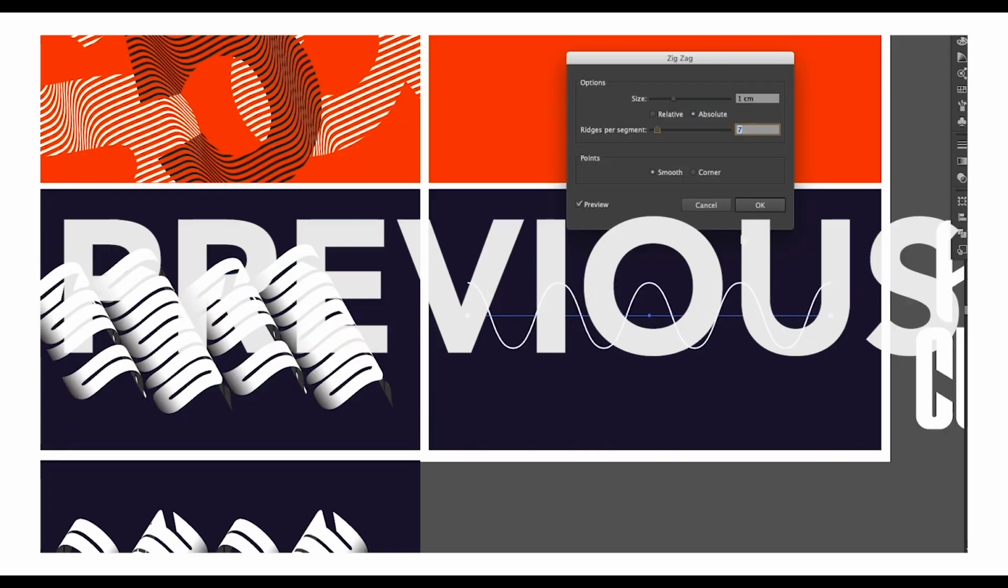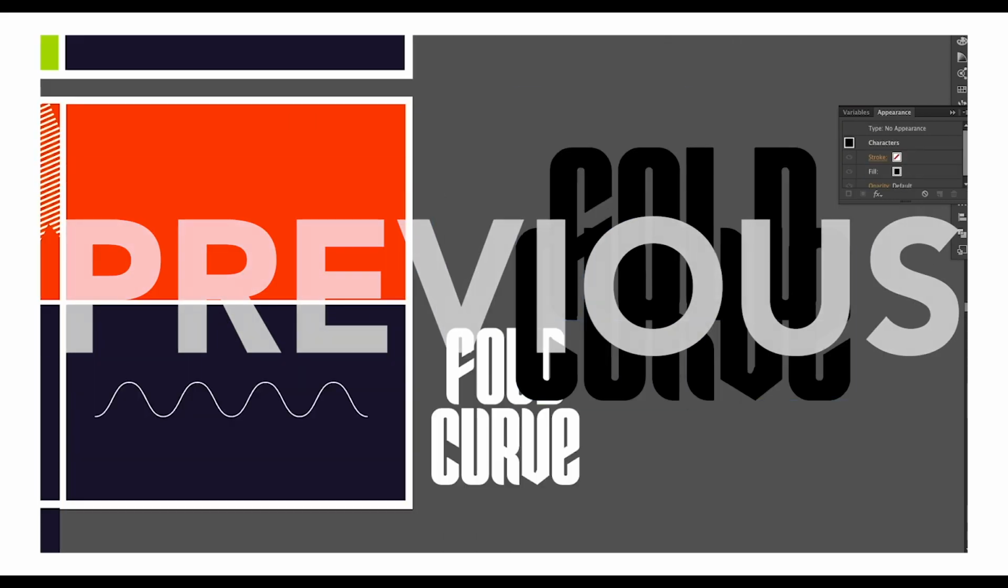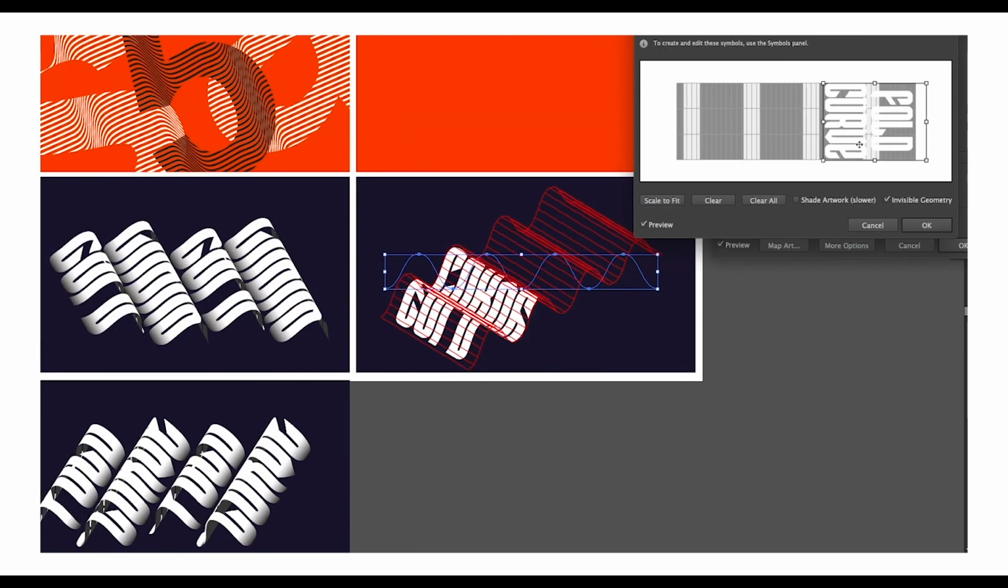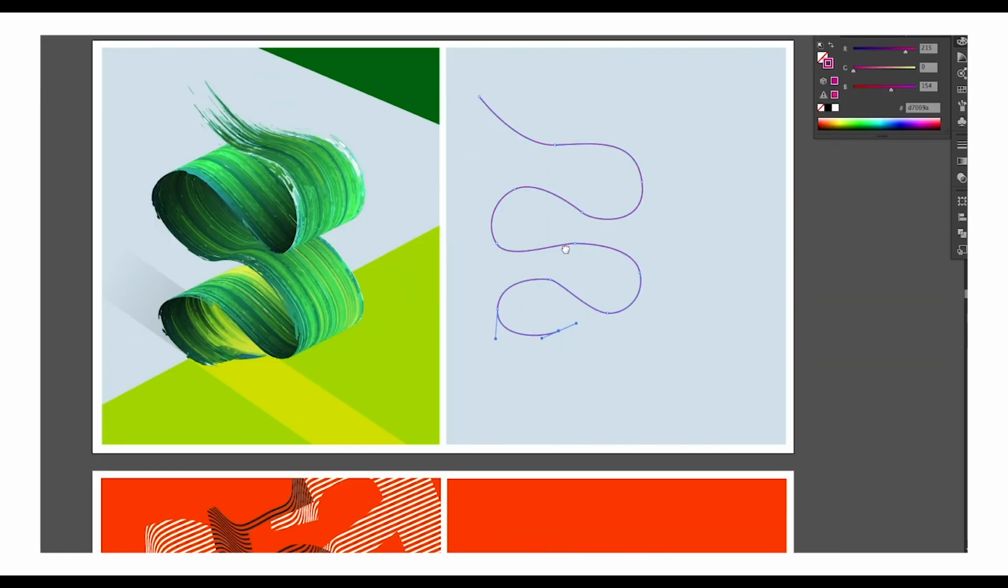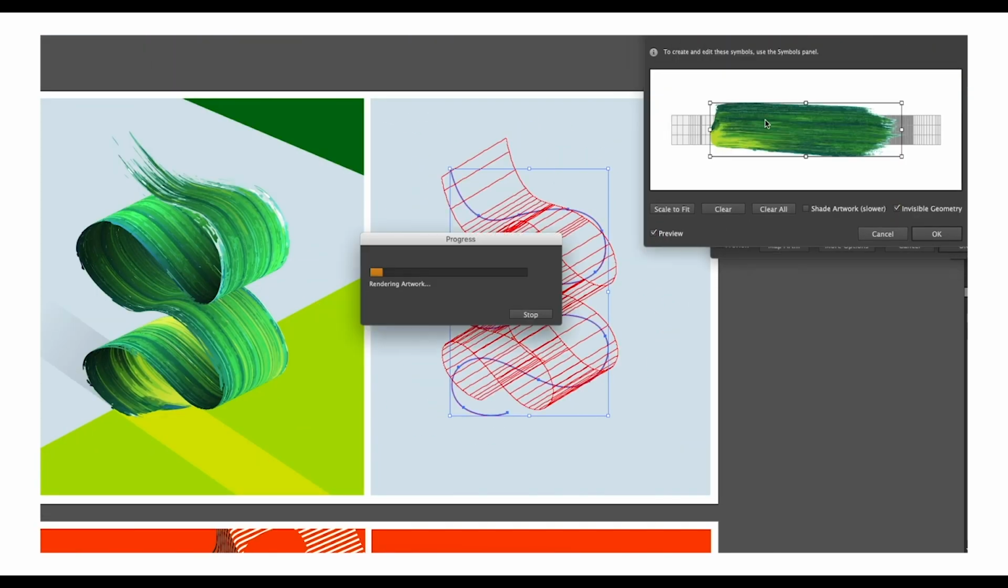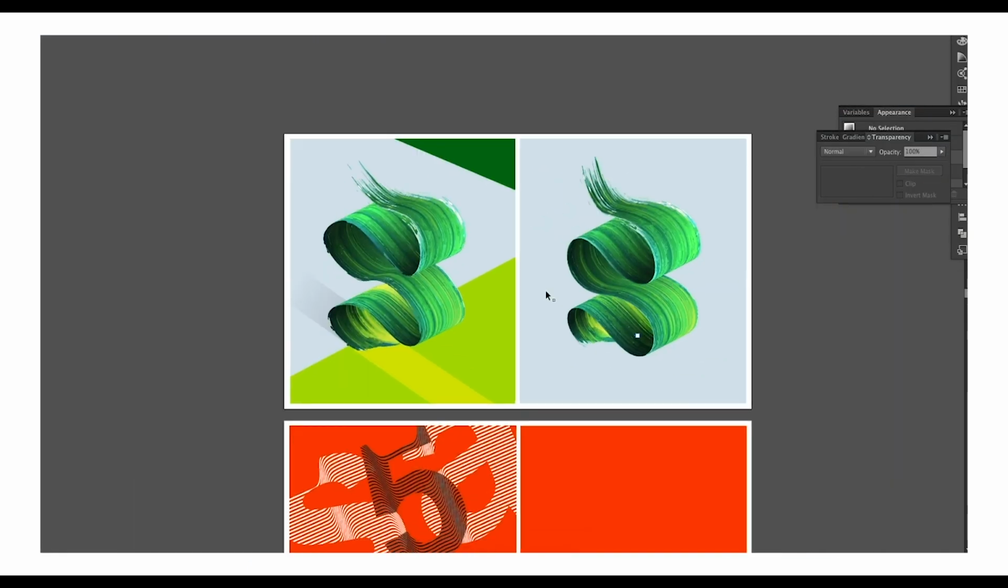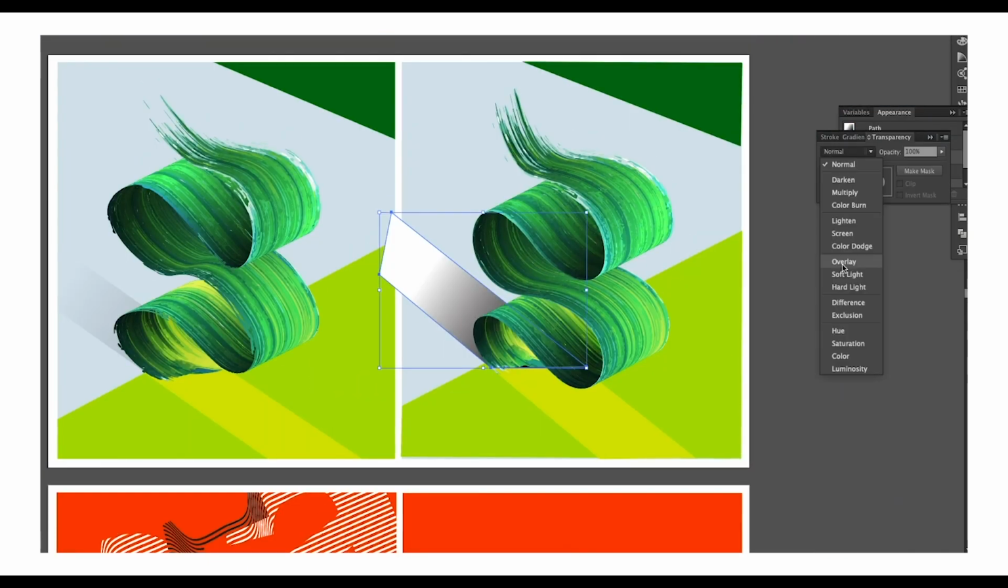In the previous video, we saw how you can create a folding wavy text effect using the 3D extrude and bevel option. We used the map art option to clip a text and brush strokes to the extruded surfaces, and that way we created some amazing text effects.